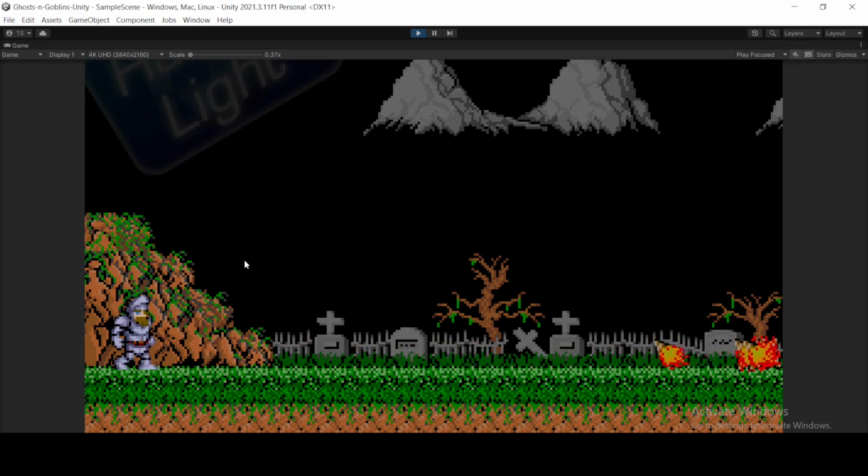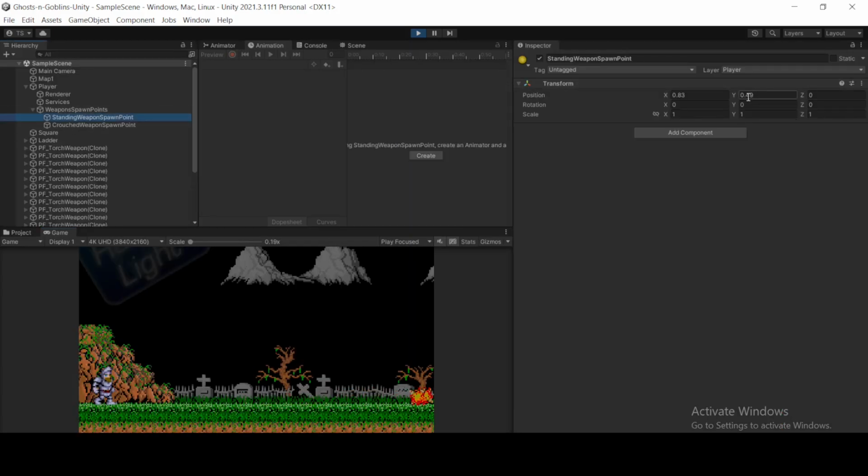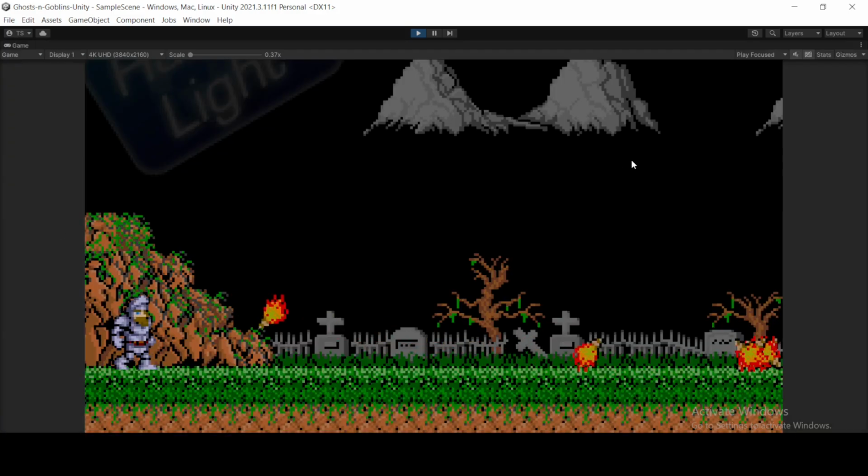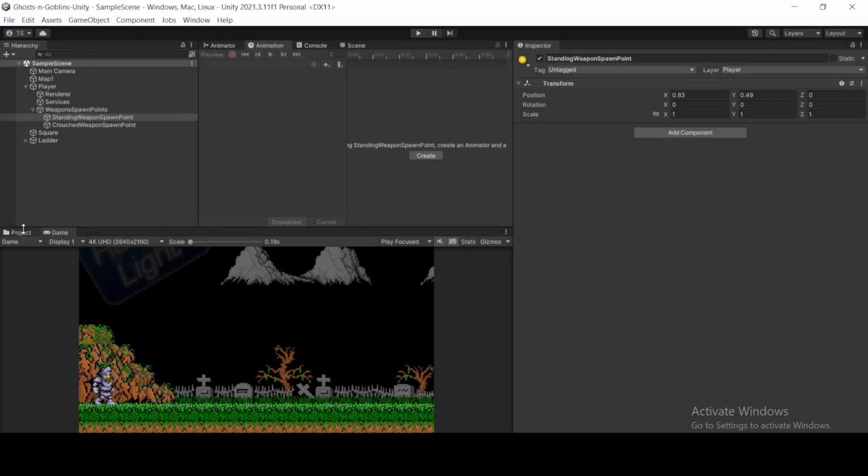And one thing that I also noticed when playing the game is that for weapons like the torch and axe, the actual spawn point is a little higher than the standing one. You can see there's a difference here. We need to create another variable on the spawn point, but that's fine. I think we can do that later. For now, what I want to do is create the animation for the axe. So let's do that right now.